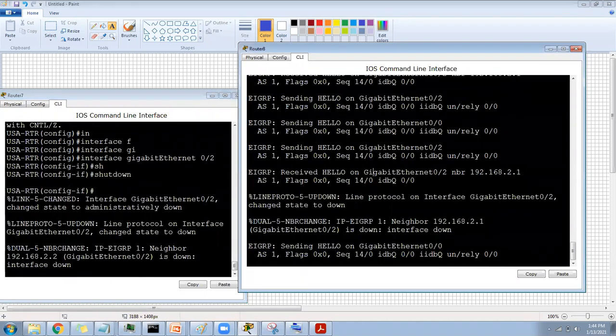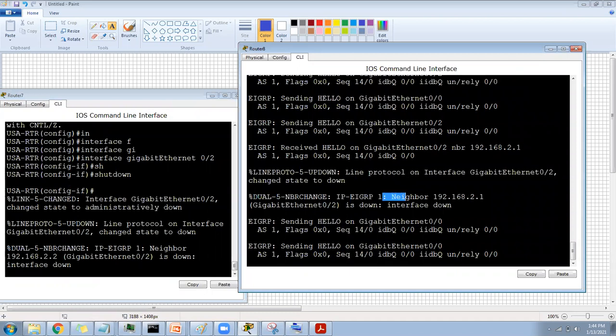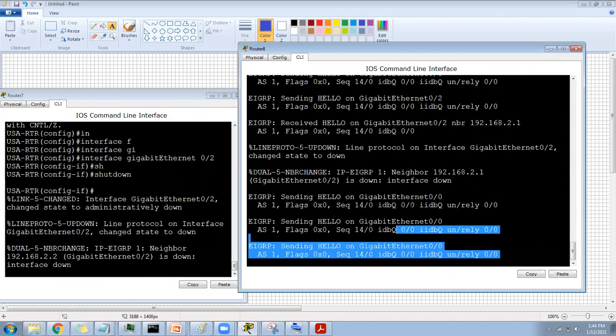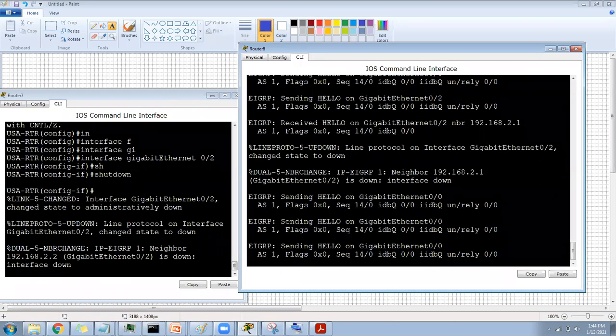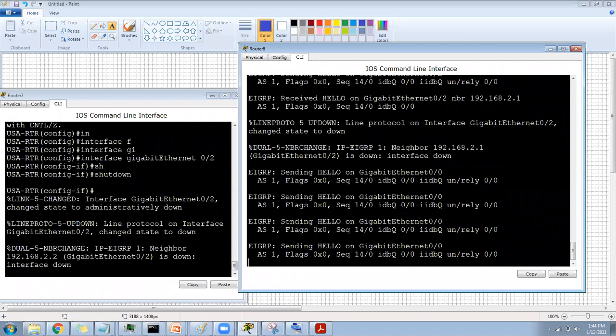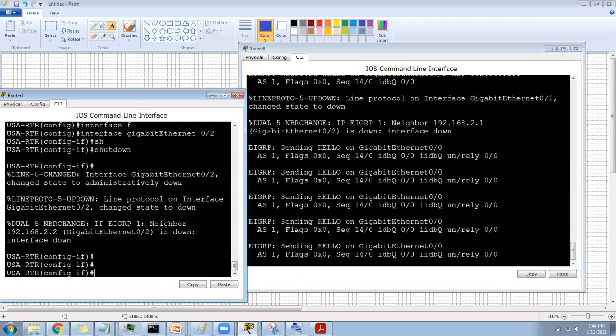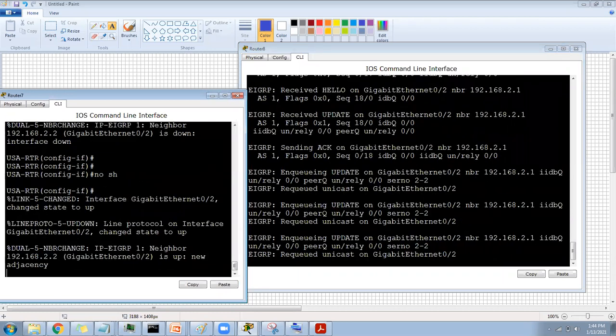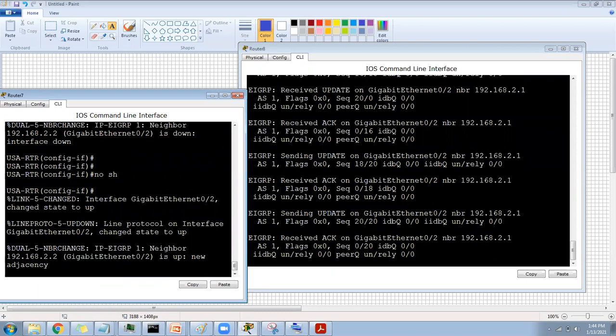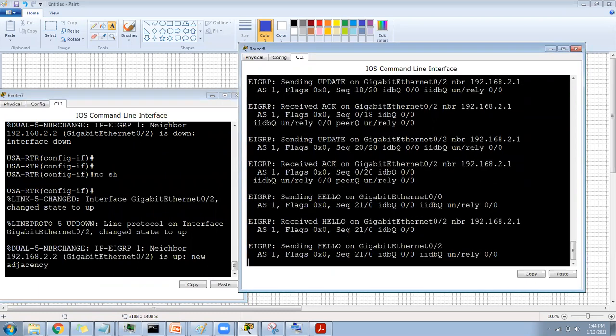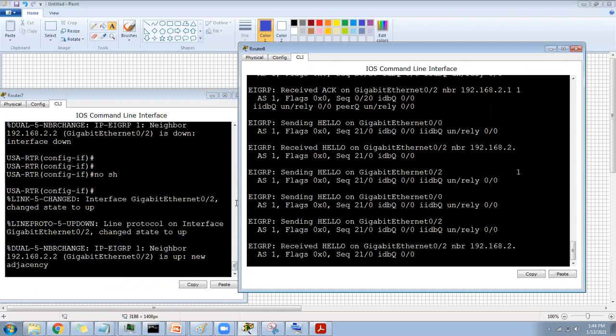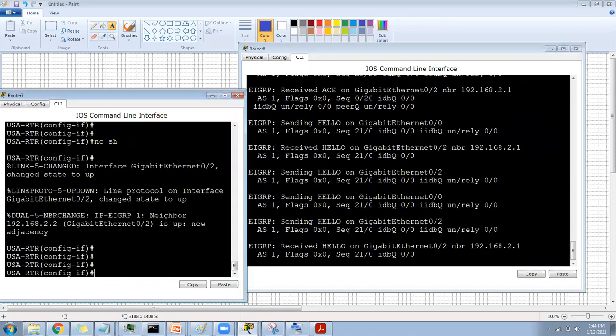Now see, when I do shutdown, something happens here. Protocol down, and flags will be missed here. Similarly, when I say no shutdown, see, the update came, acknowledge, hello, and all. So see, it is very useful for troubleshooting.